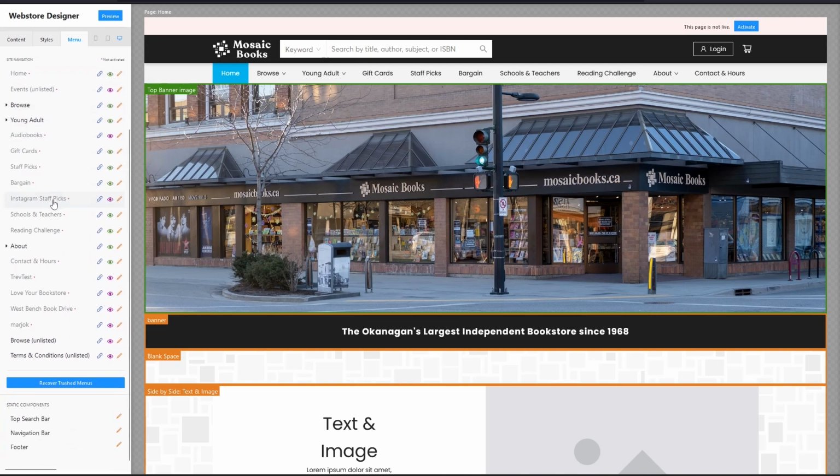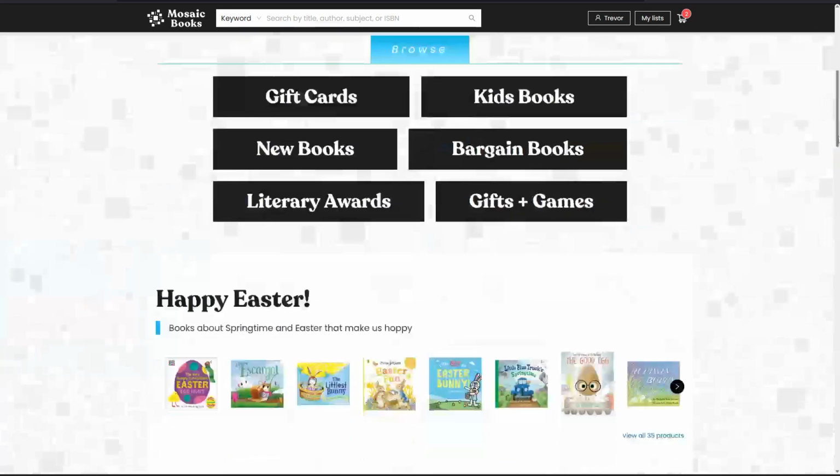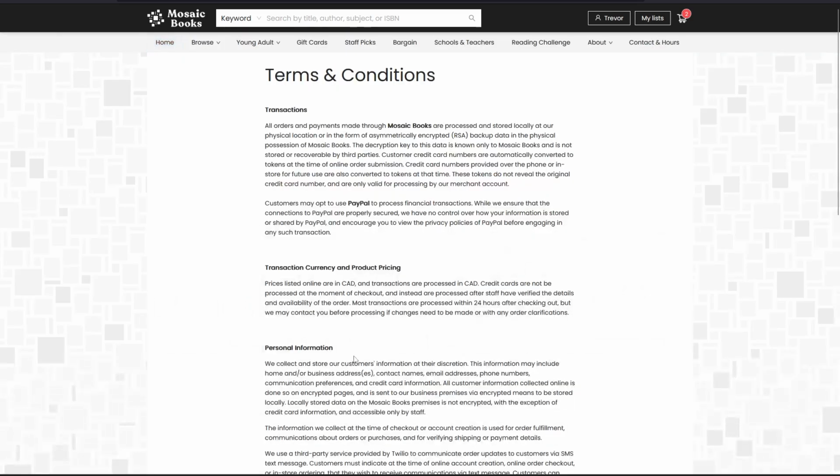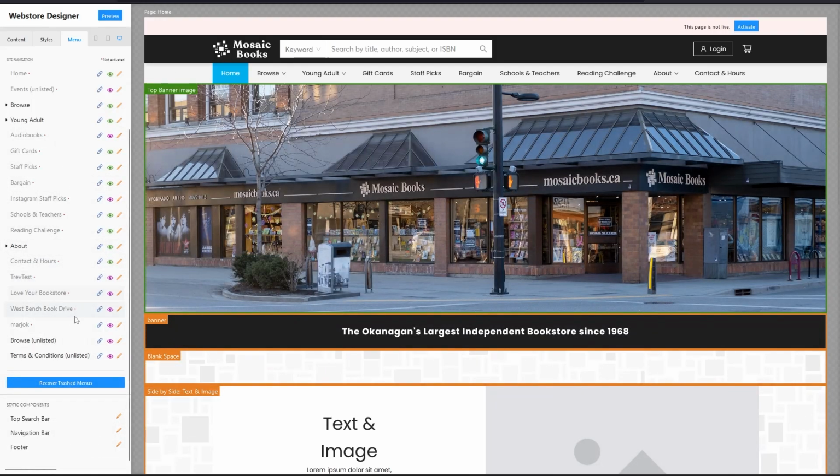And those are for pages that you have active on your site, but it's not in our top menu system. Instead, I get to our terms and conditions for the footer of our site, view our terms and conditions. So this doesn't exist in the menu system at the top, but it's linked to. So unlisted pages are used for that.